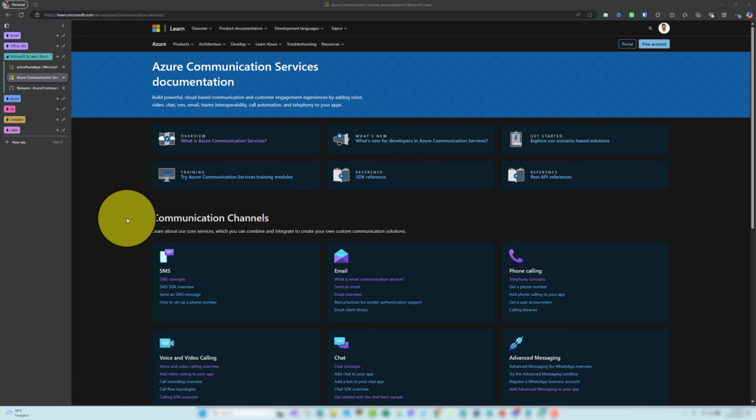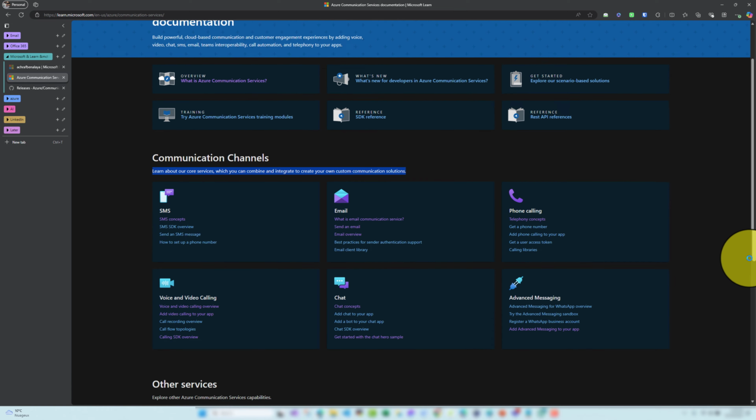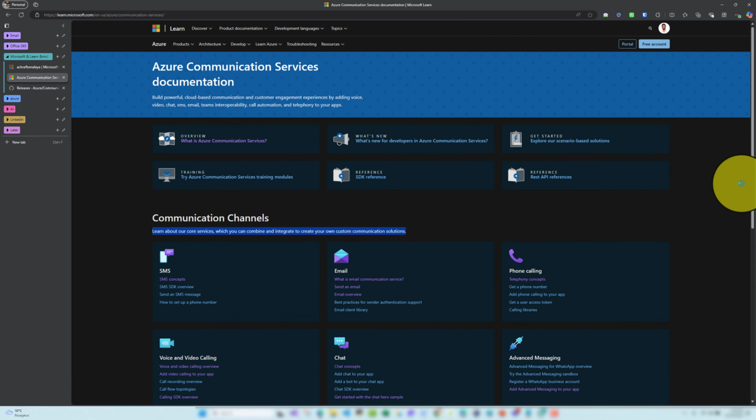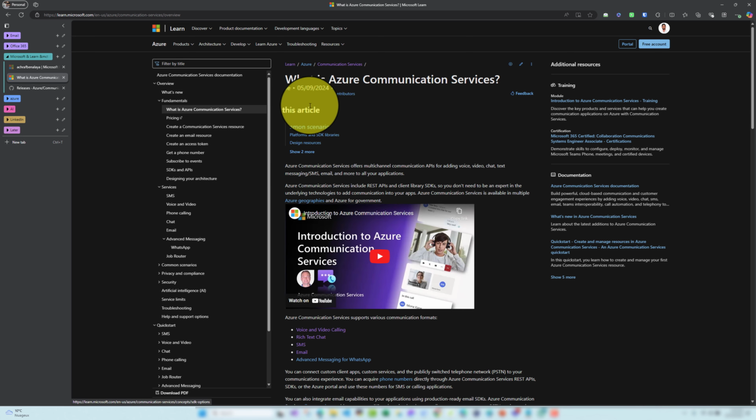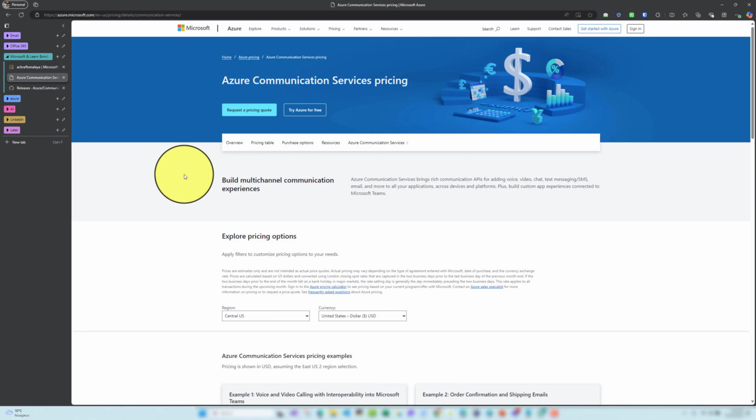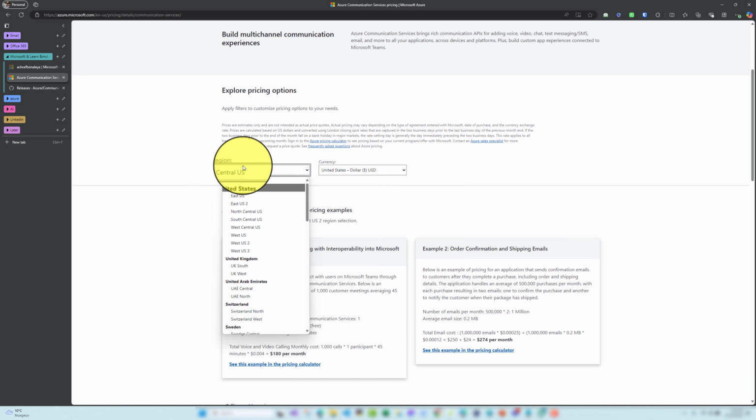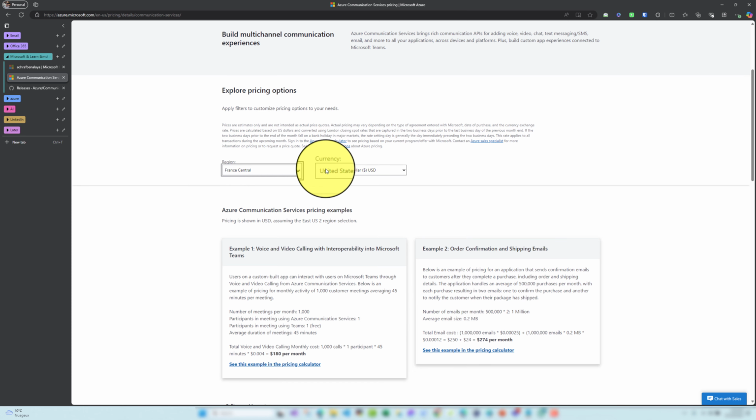All right, here we are inside the rich documentation for Azure Communication Services, and here we have documentation for its channels that can be used, as you can see. And here we can click what is Azure Communication Services. We can see the pricing, for example, here. We will be redirected to the Azure calculator. And here we will see the prices.